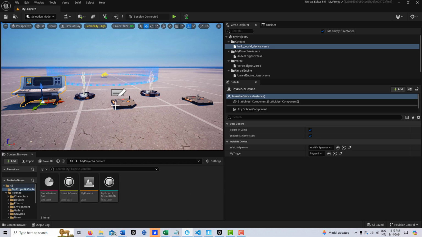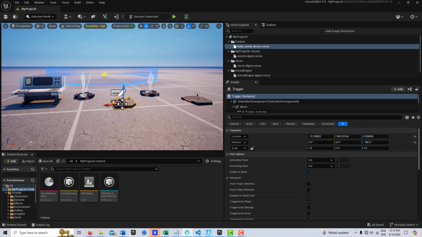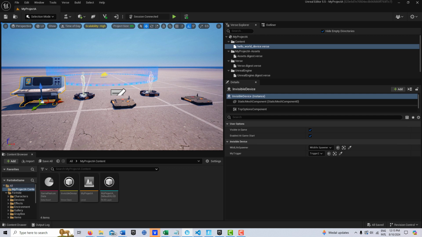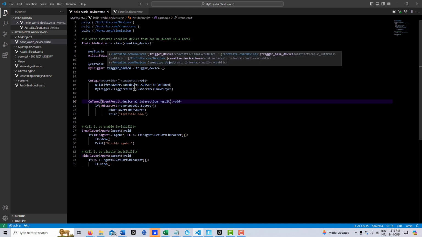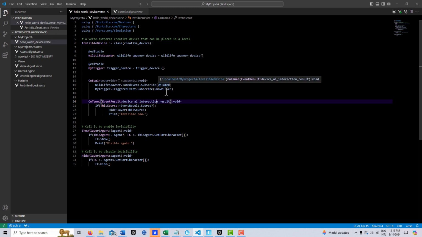So I've got a trigger device, and what this does is it tames the boar, and this one brings my Fortnite character back to visibility. And here I have a Verse device, and it's paired to this trigger device here and to the spawner device. If we look at the code, we have our @editable for the spawner, for the trigger, and then on begin play we subscribe to the events.